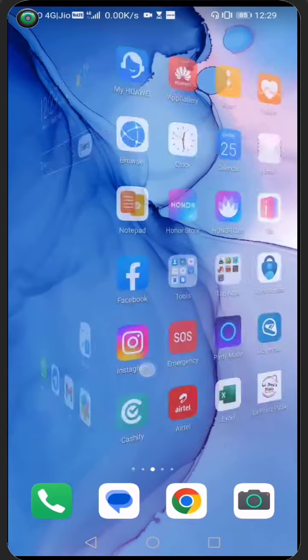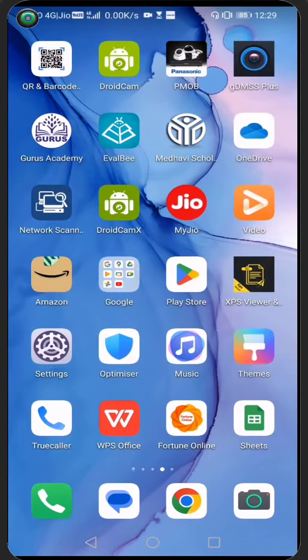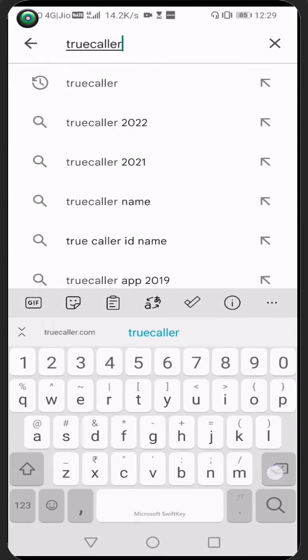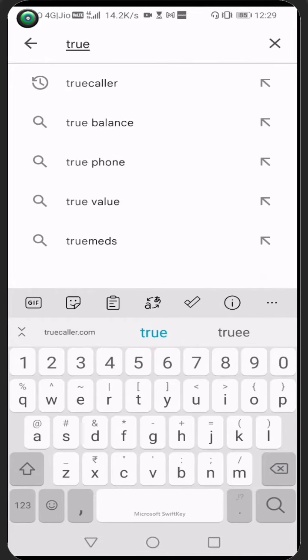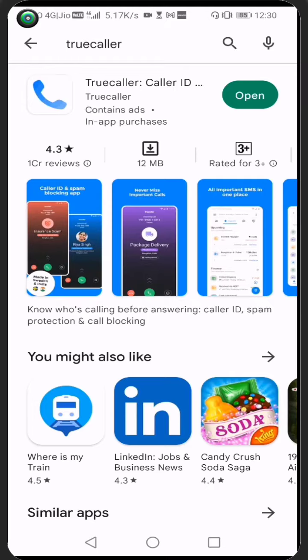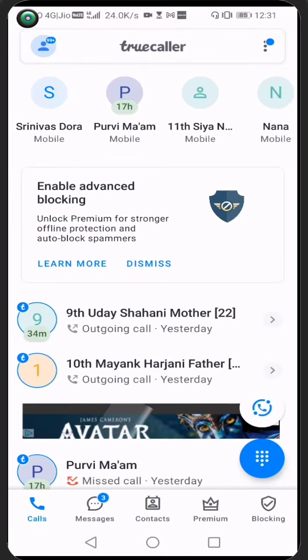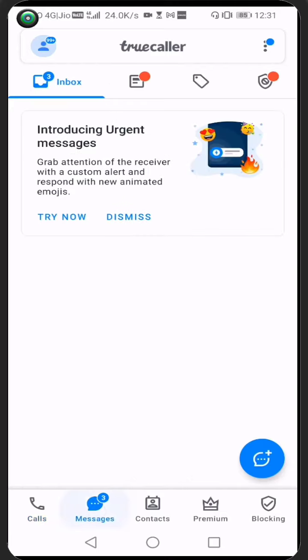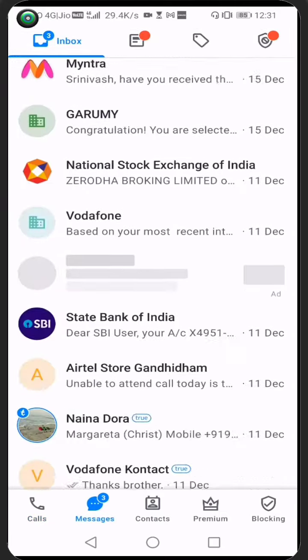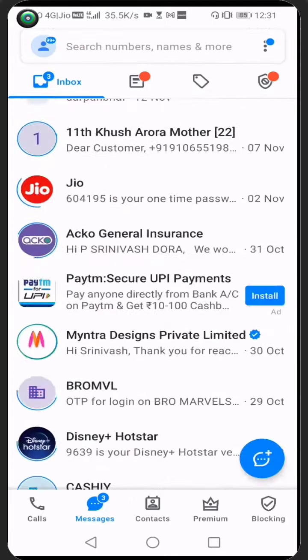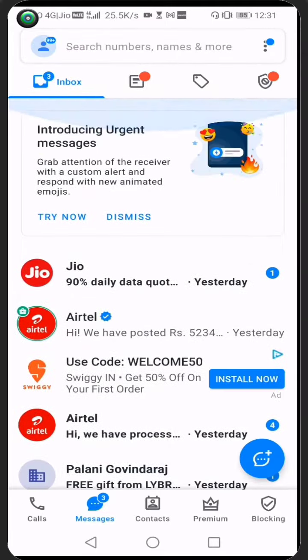We will go to the Play Store, and you can download Truecaller, or else many people have it already installed. You can download this Truecaller. As I have already installed it on my phone, just go to Truecaller, and here you can see there are many options. You can just go to messages. In messages, you can see all your messages that were displaying in your messages app. The same messages are being displayed here.